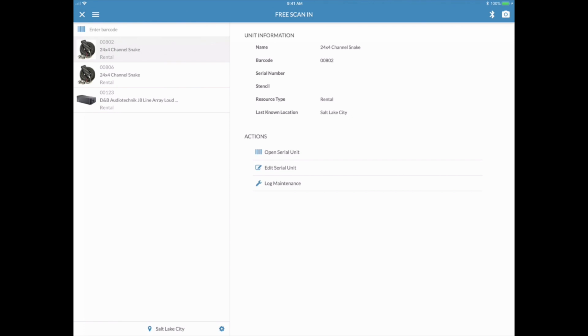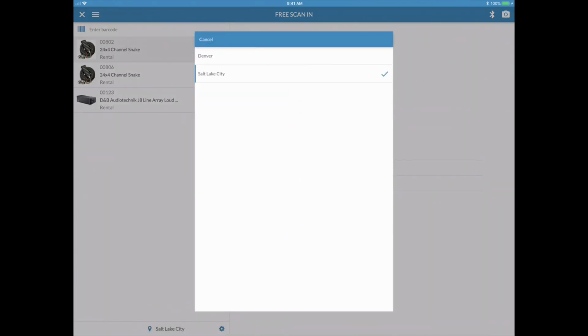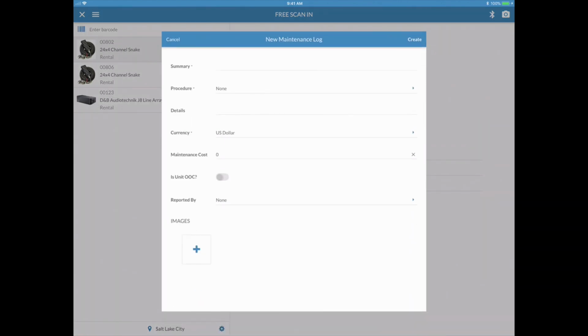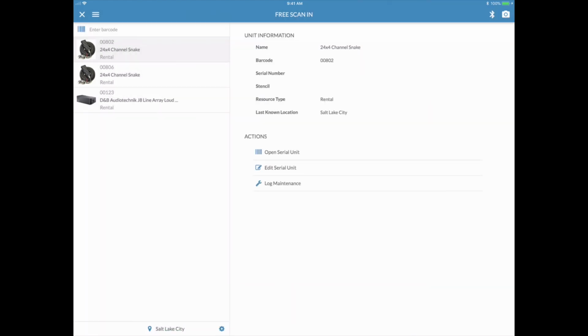And of course, this will scan the inventory back in. So you really want to make sure that you have the right location selected, just like you do on the desktop app. And if you scan something in that's damaged, you could log maintenance on it. You could open the unit.